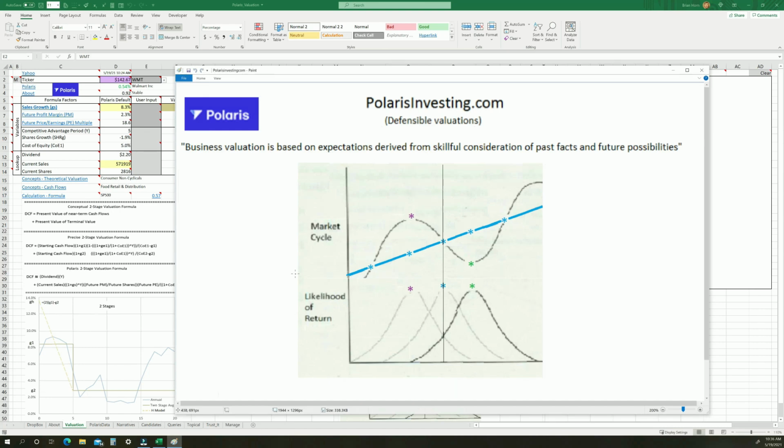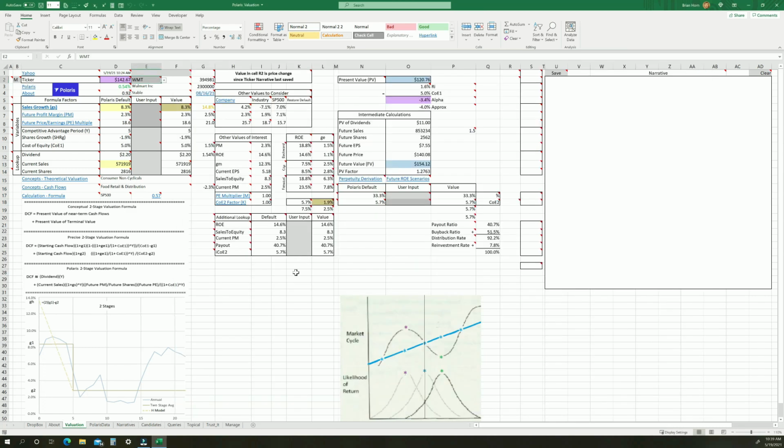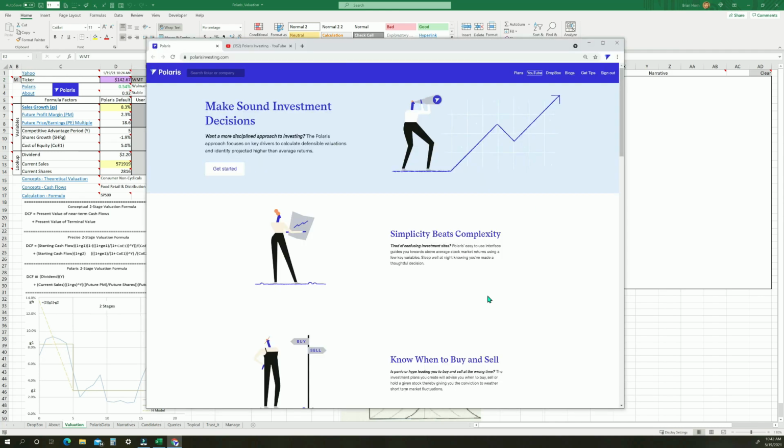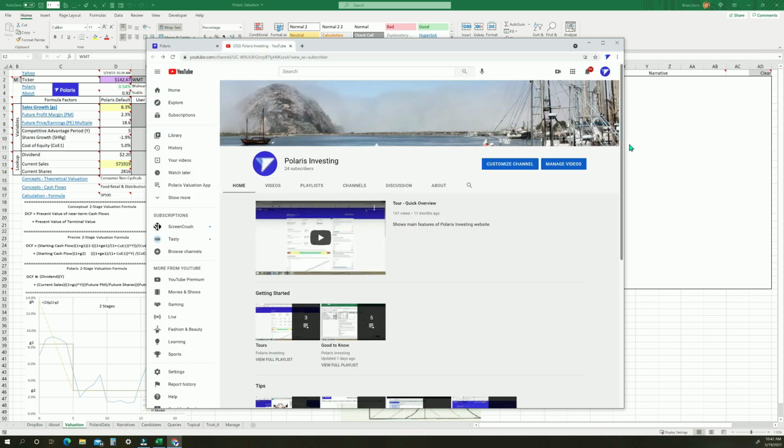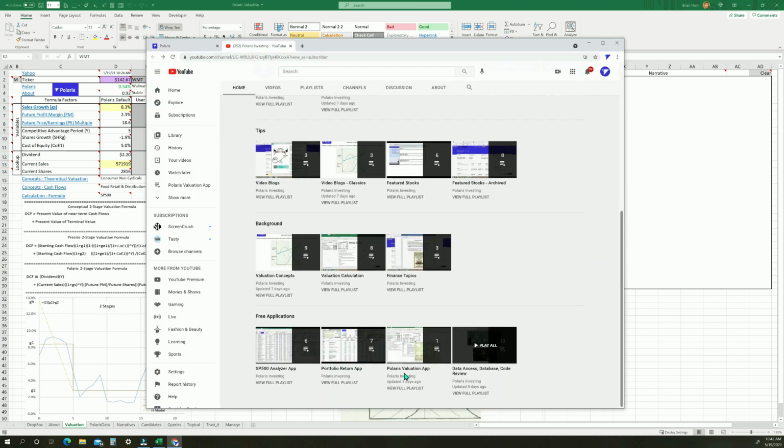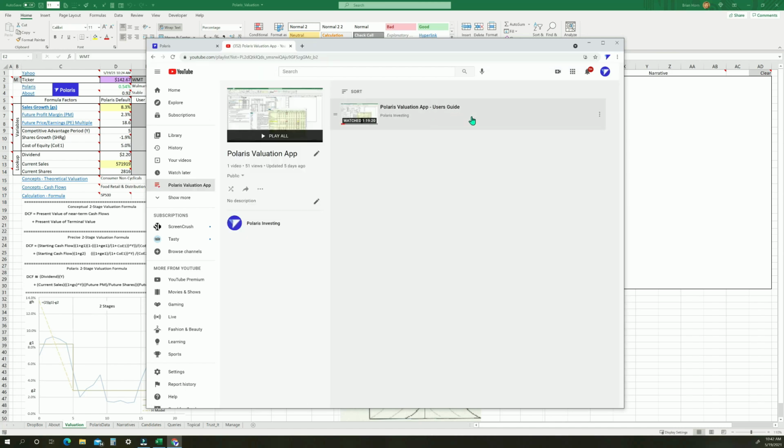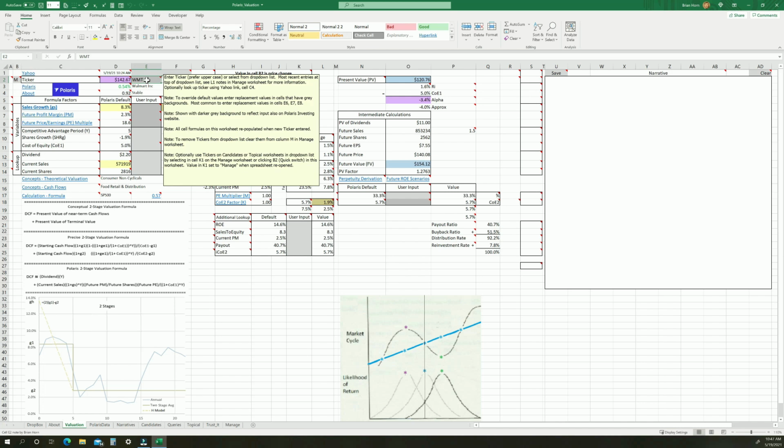Recall, business valuation is based on expectations derived from skillful consideration of past facts and future possibilities. This video focuses on the typical interaction a user has with the spreadsheet. For a more thorough covering of the spreadsheet, you're invited to go out to the PolarisInvesting.com website, take this YouTube link, and go down to the playlist titled Polaris Valuation app, and in that playlist you'll find the user's guide video.